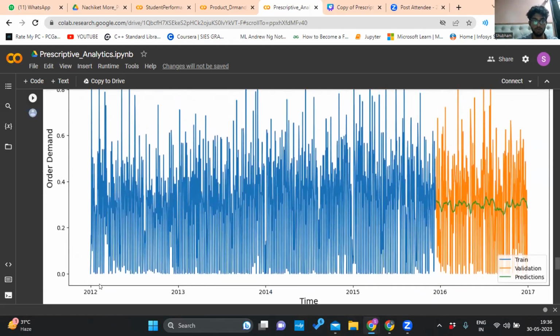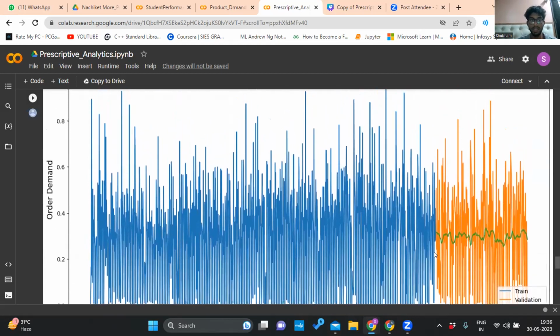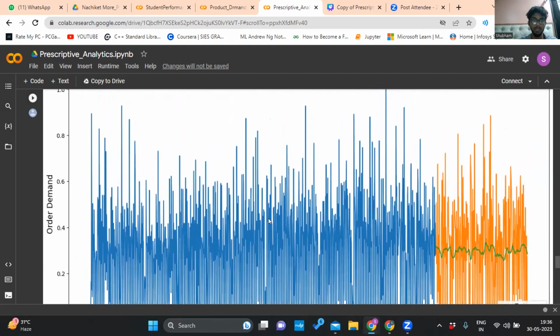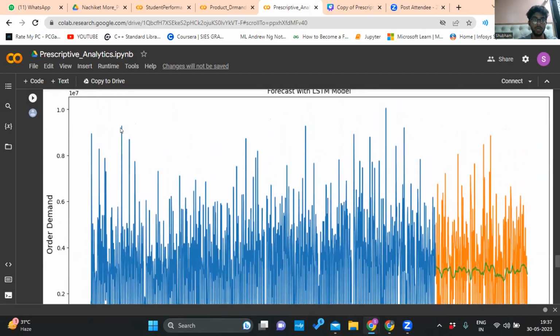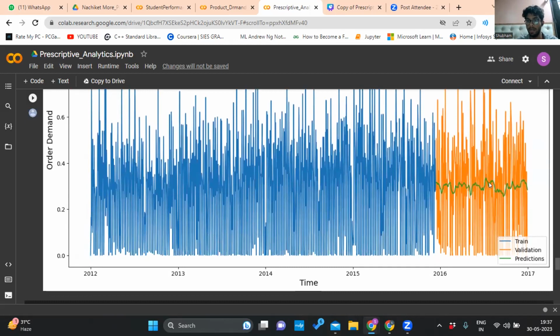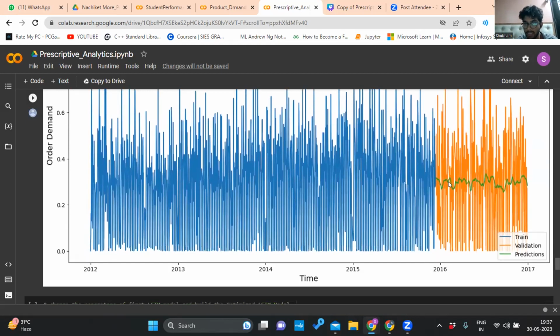So as you can see, from 2012 to 2016, we had actually trained the data. The blue one gives the data which has been trained, and the y-axis gives the order demand. For this one, the order demand is above 0.9. And the green line, to be exact, is the prediction which the LSTM model gives.